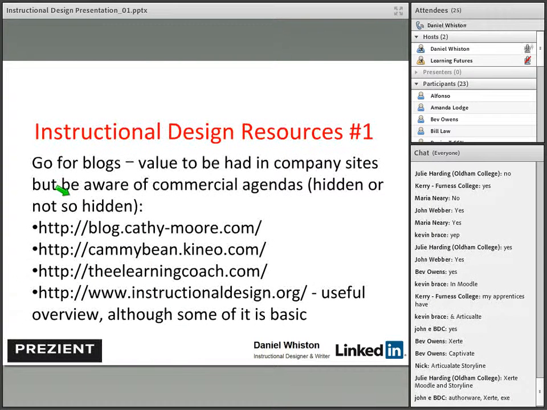Okay, we're almost done now, so let's look at a few quick resources. The internet is a wide and wonderful place of infinite variety, but in terms of ID, I'd say go for blogs. There's lots of stuff available there from commercial companies, but be aware they are commercial companies, so they'll have a commercial agenda, hidden or not so hidden. People like Leo, Kineo, the big people, they'll have white papers galore on their websites, and you can learn from them. But the ultimate aim of such sites is to sell you a service.